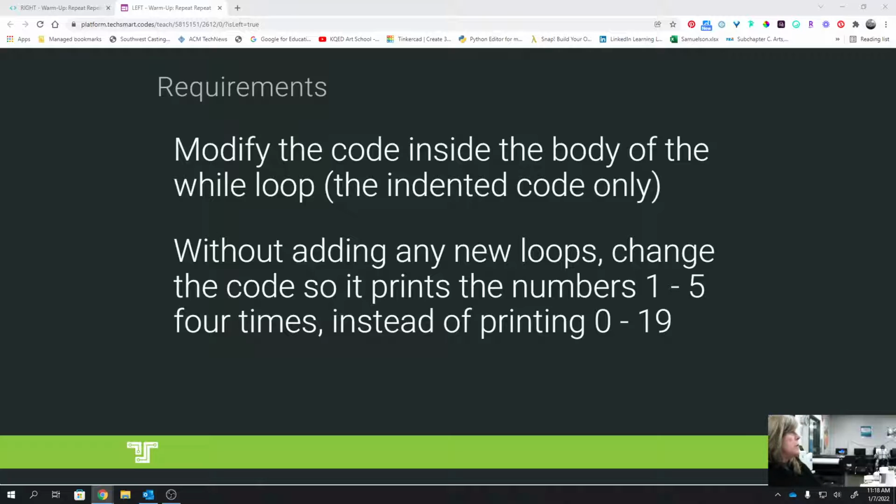And I'll give you a hint. You're going to use the modulo operator. Okay? You're not actually adding any more lines of code. You are just revising what is there, and you will use the modulo operator.